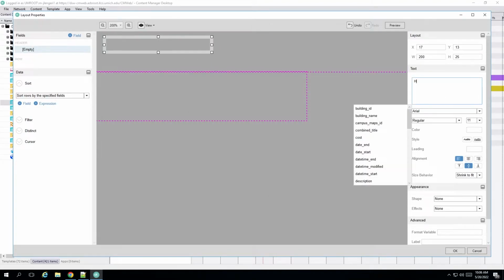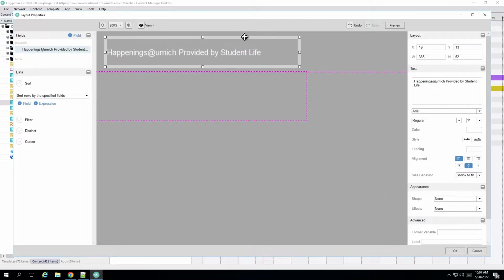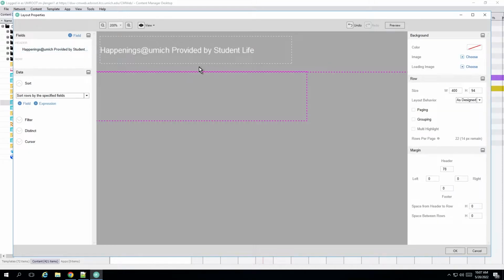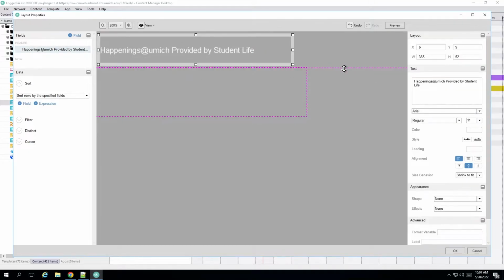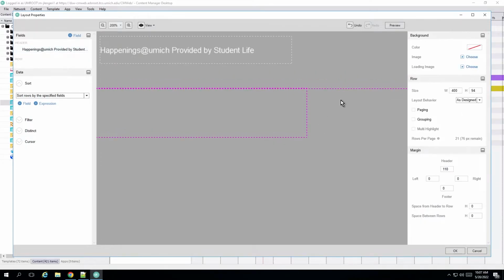I can say happenings at UMich, provided by Student Life. I would use, in this case, an actual logo image, but I don't have one handy, so sorry, Student Life. There we go. Please, if you're actually doing this, use an actual logo. This row, the header, is controlled. Oh, let's click up there.